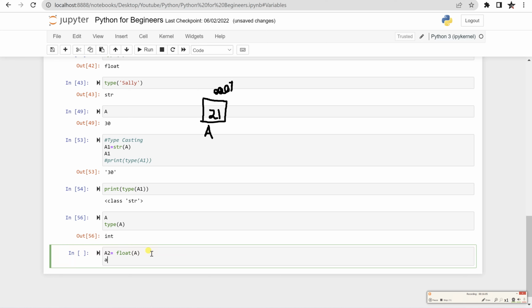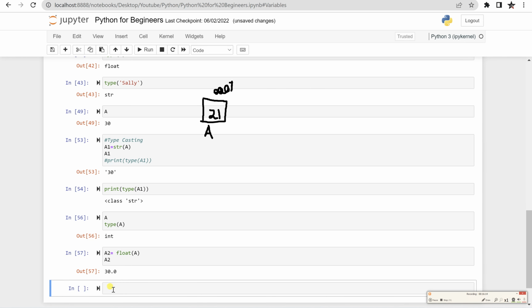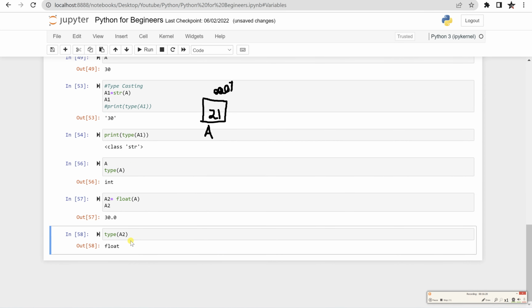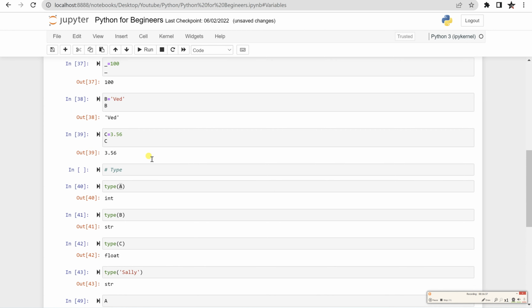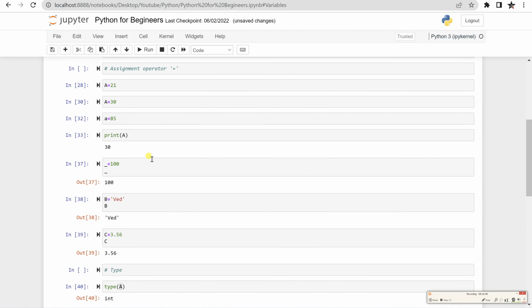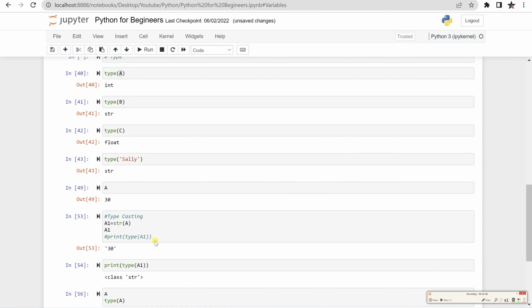In this A2 I want to see what exactly A2 is. So now run this cell, you will see 30.0, it is now becoming decimal. Now let's see what is the type of this A2. So type of A2, run this cell, you will see it is float. So this is how you can simply change the type of your data. This is all about typecasting, that you can change the type of your data anytime. So this is all about variable assignment, the assignment operator, how you can typecast, and how you can see the type of that variable.